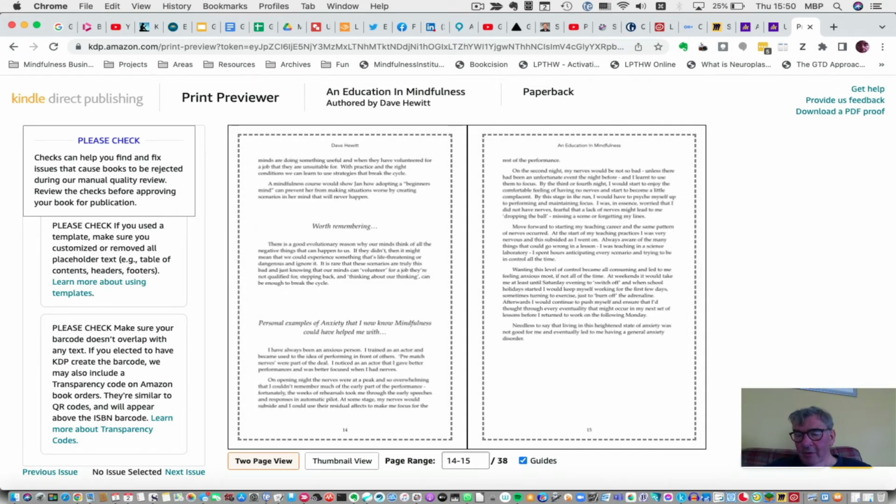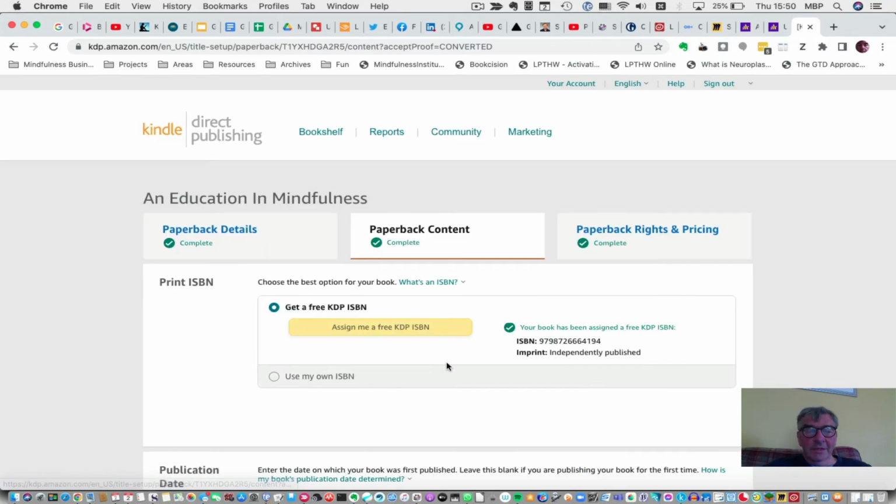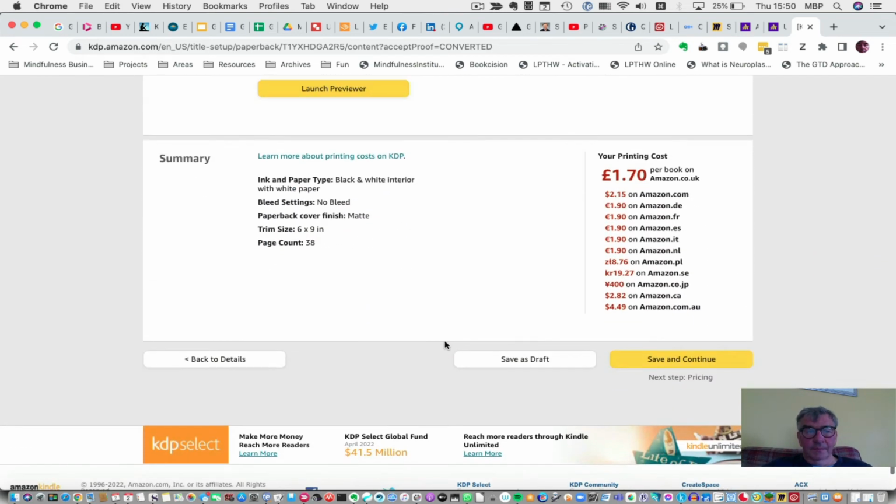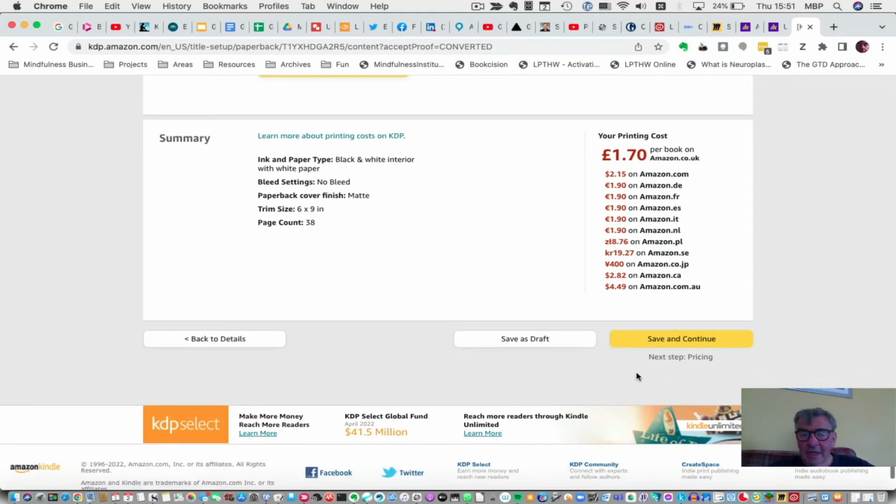So now what I do, I click on approve, and it takes me back to this particular page where I was before. Talks through things like how much it's going to cost. So £1.70, that's how much I can actually buy that book for myself. As an author, I can get copies of this book, which I'm selling for a fiver, for £1.70. So it's worth knowing that. I have to pay for postage and packaging, but £1.70 is not bad. So I've got about a £3.30 markup on that. Click on save and continue.